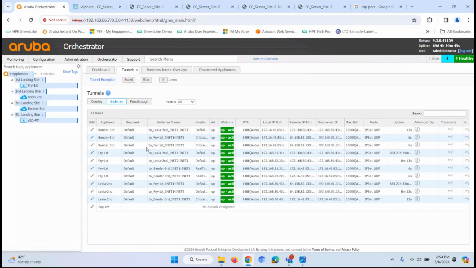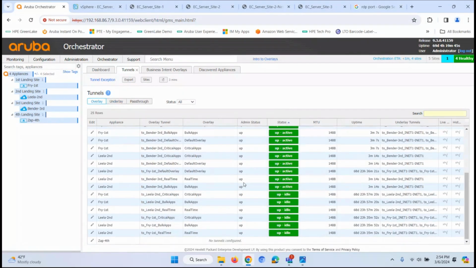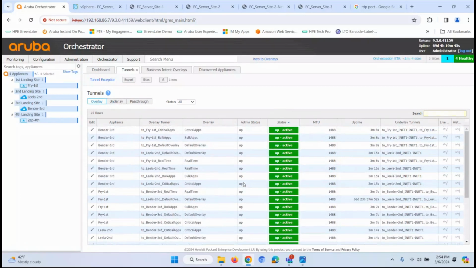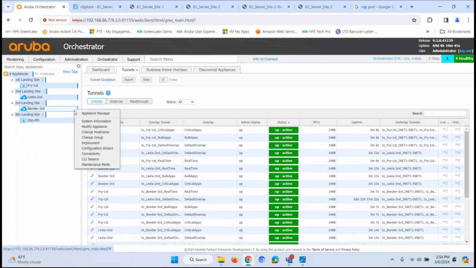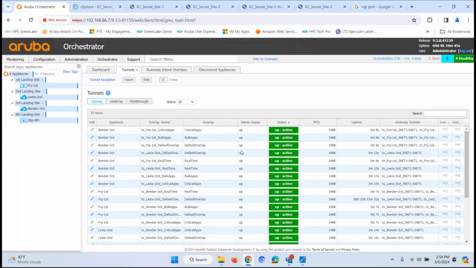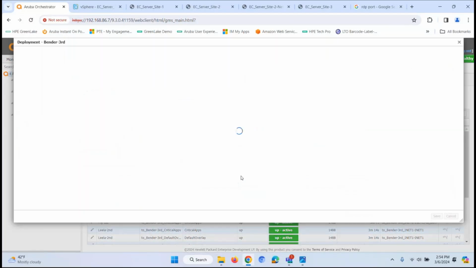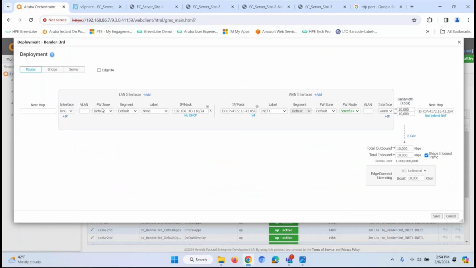Again, we could see all the tunnels that are created and the huge amount of business intent overlay tunnels that were created. And I'm just biding time here. Let's go over here. Let's go to deployment. See if she shows up yet. Yep, there we go. Firewall zone.